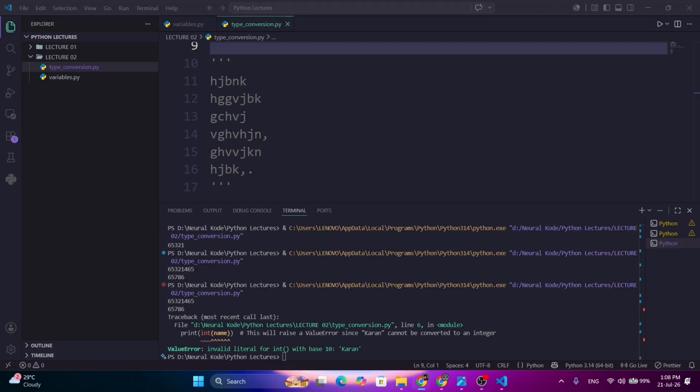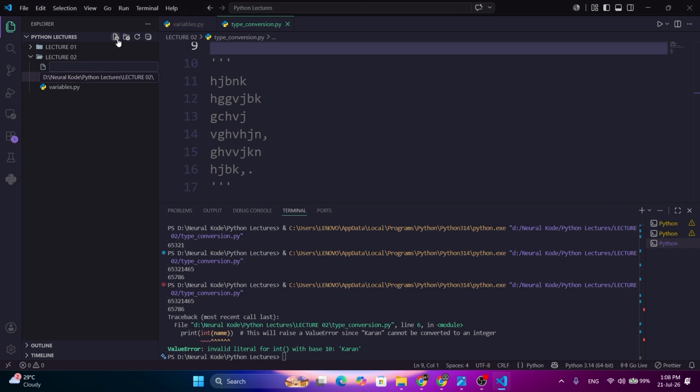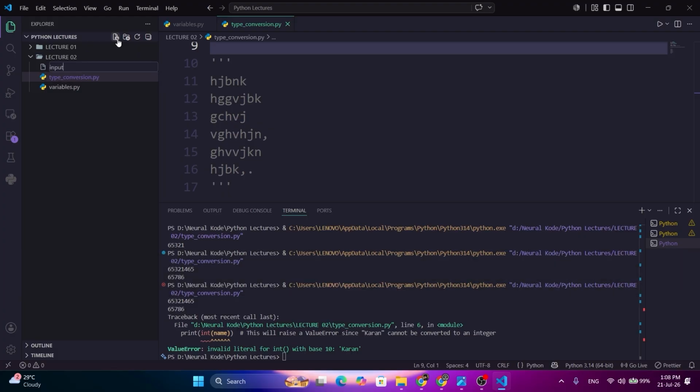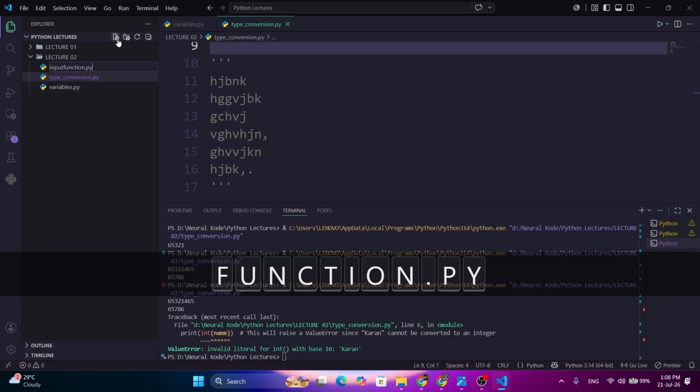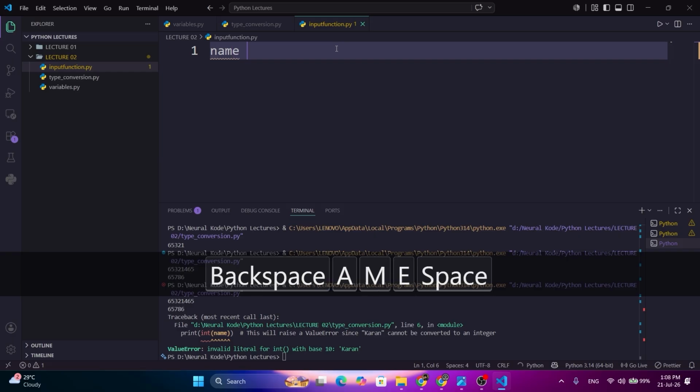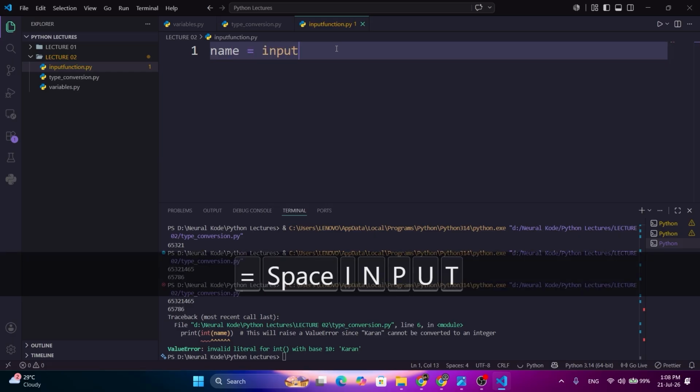What is the input function? The function which takes input from the user. Let me create another file here. I will name it input function dot py. So here I will write any variable, I will say it equal to input.